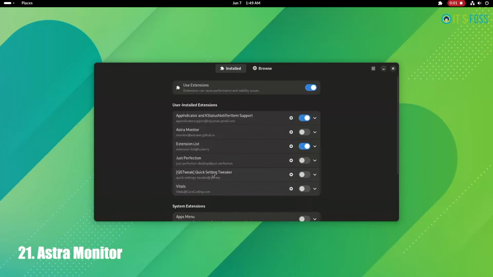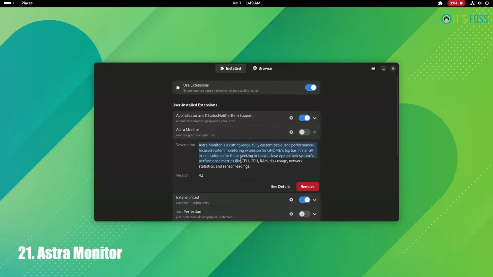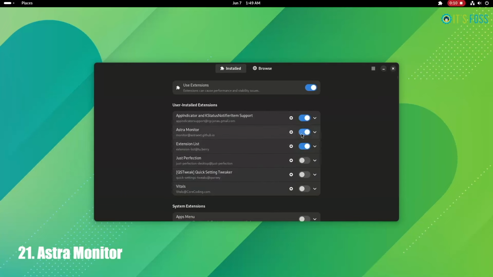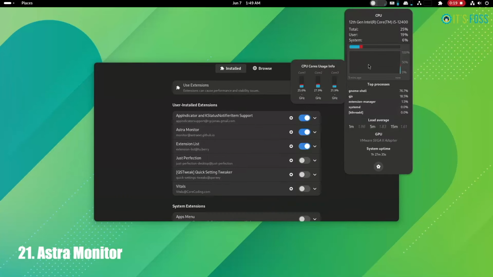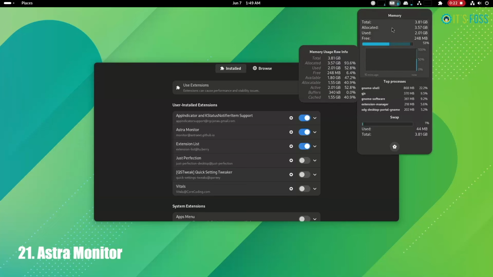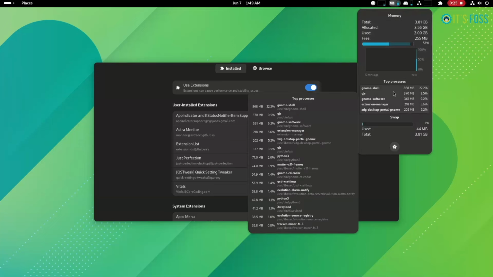The next one, Astra Monitor, is yet another system monitoring GNOME extension, but with more details and visual icons compared to Vitals. If you need to see the processes running, CPU usage, and more at a glance without launching a system monitoring app, this is a nice tool to have installed.